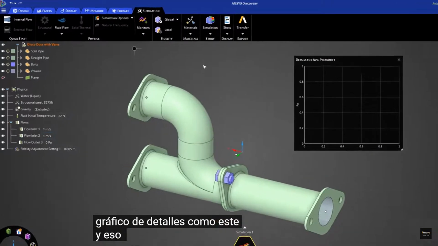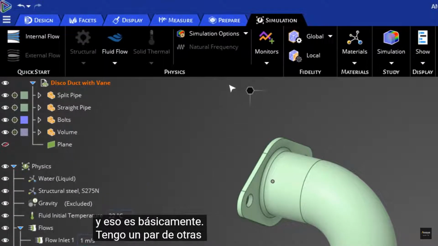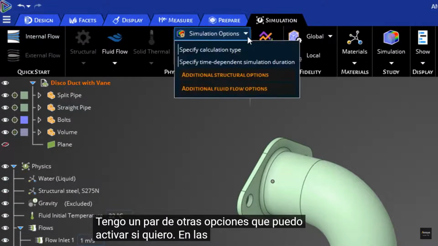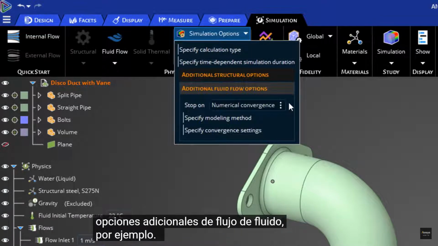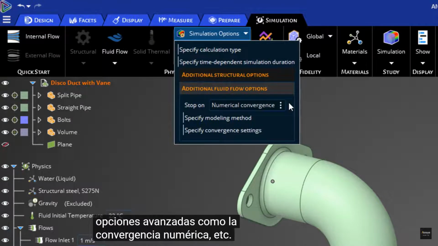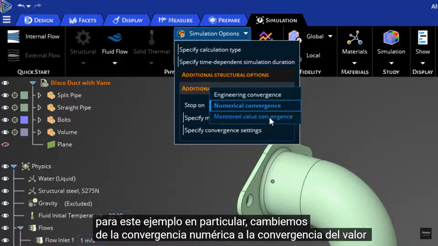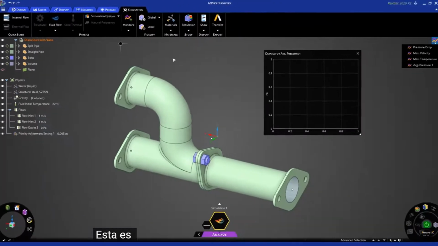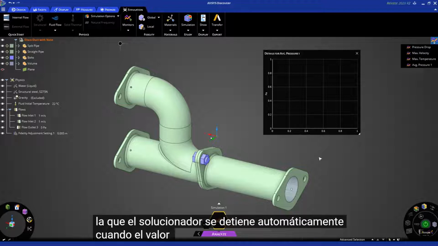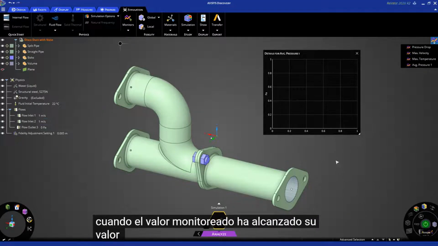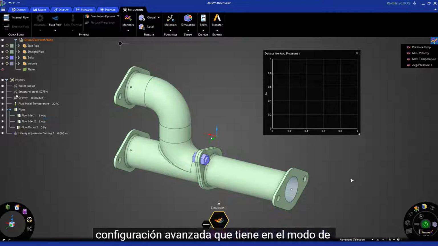And that's basically it. I have a couple of other options I can turn on if I want. Under simulation options, you'll notice there are many additional fluid flow options, for example advanced options like numerical convergence and so on. For this particular example, let's switch from numerical convergence to monitored value convergence. This is a nice advanced feature where the solver automatically stops when the monitored value has reached its final value. So that's just an example of the advanced settings that you have in Analyze mode.